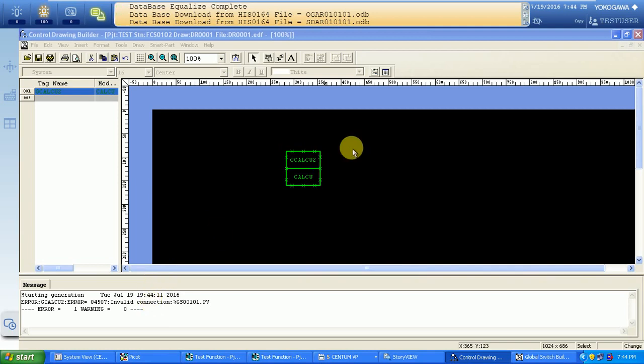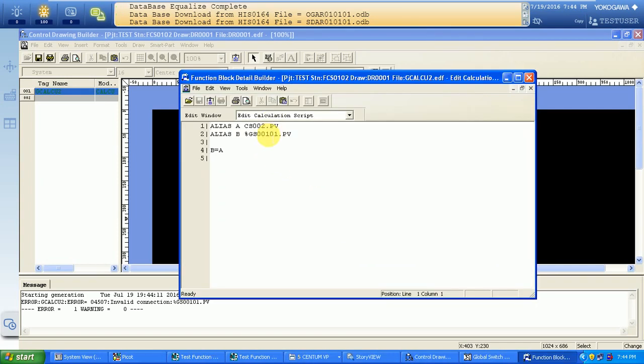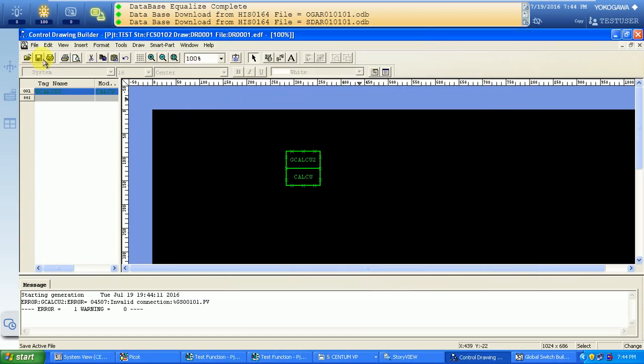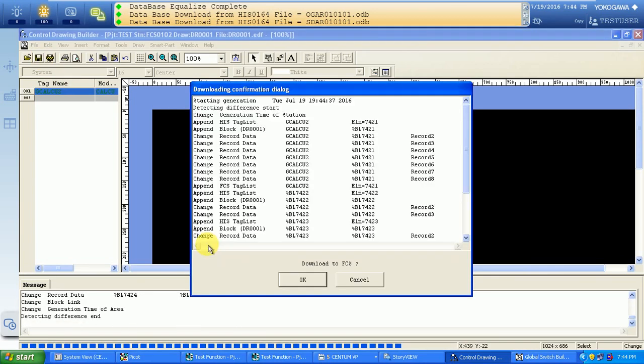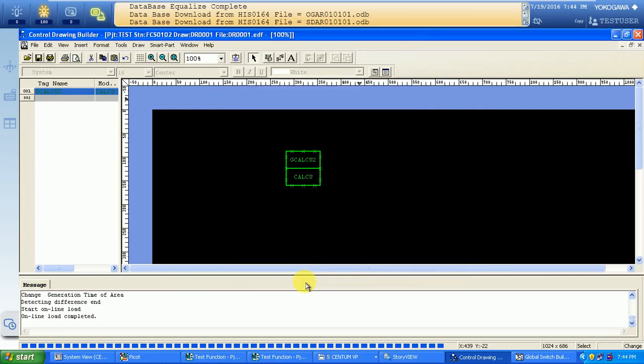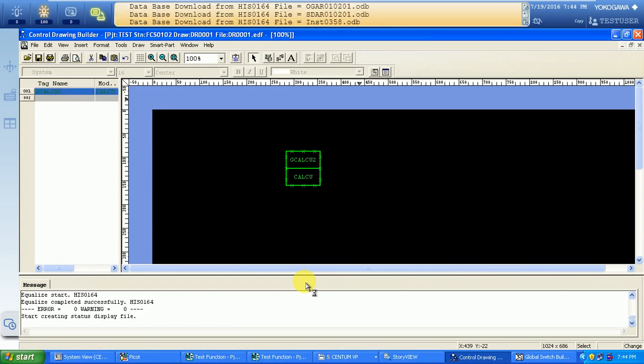Okay, invalid connection error. This error comes because we are trying to write the value in a global switch, but we know we only read values from a global switch. Just remove it, A equal to B, then the error will be removed. So just download it. Now the error is removed because we are reading the value from that switch. We cannot write a value from this FCS to another FCS global switch. A global switch is used to communicate from this FCS to other FCS.